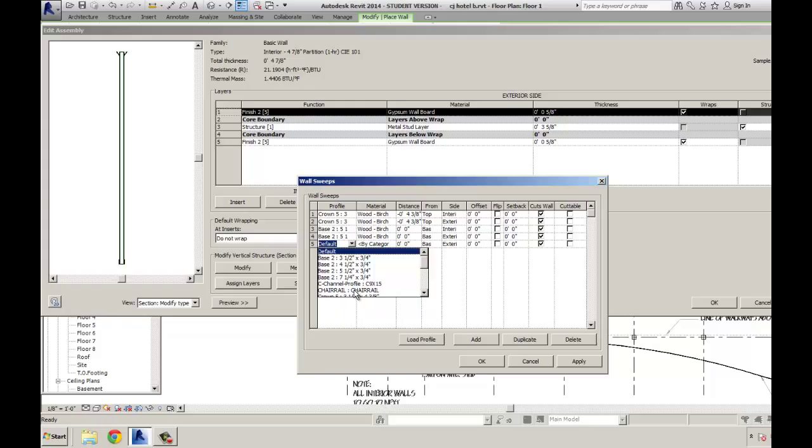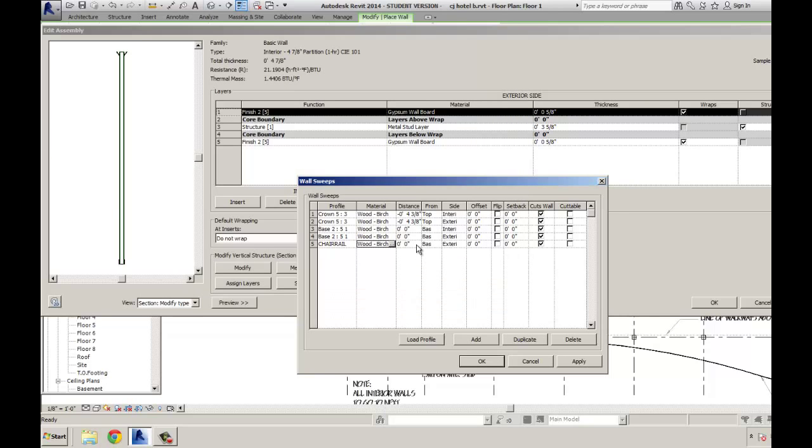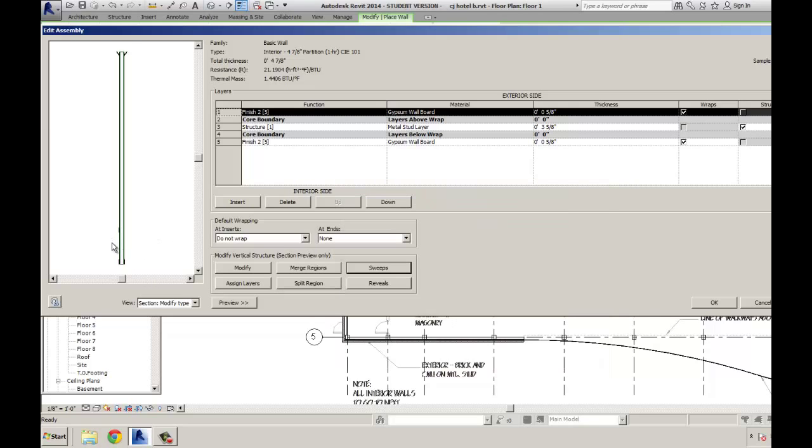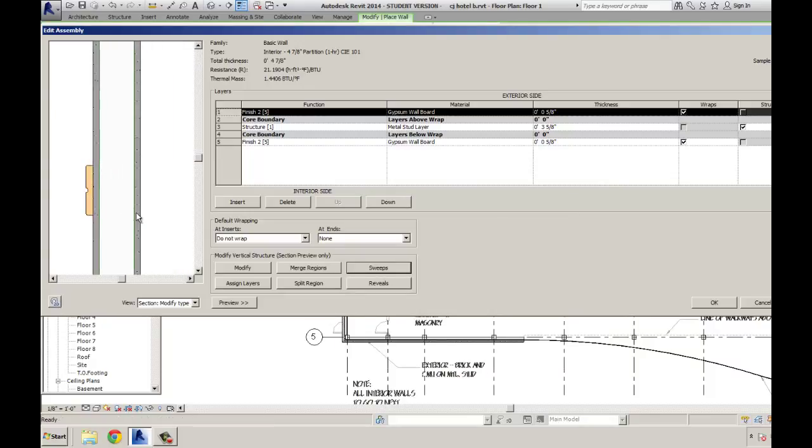Well, it should show up there. So I'm going to assume this one's the one. And we also want to say this is going to be birch. The distance from the base is going to be 3 feet. So on the exterior, if we hit apply and hit OK, then we'll see there's our piece of chair rail on that side of the wall.